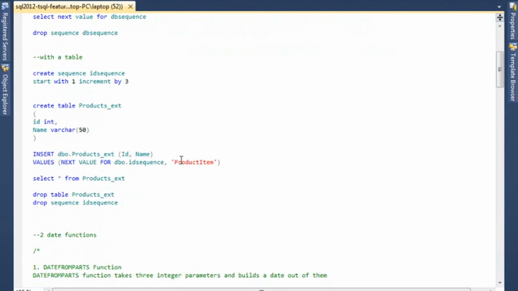So let's go through this code. We are essentially creating another sequence. This time we are incrementing by 3. We also create a table called products extension. Not a whole lot in here, just an ID column and a name column. And then we are going to use the insert statement, but instead of using your classic values format, I'm going to use next value for ID sequence for my ID, and then I'm just going to enter this string in the second column.